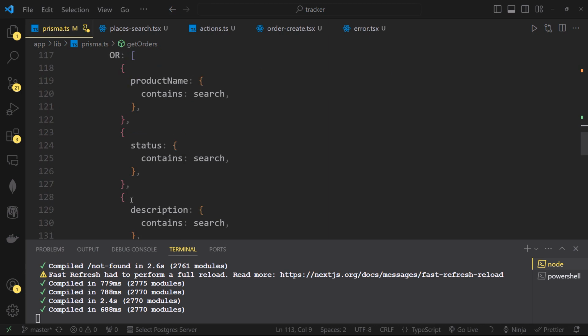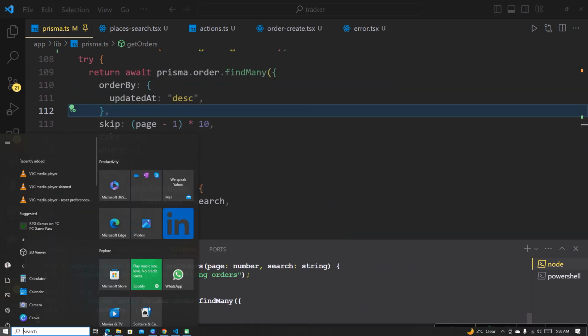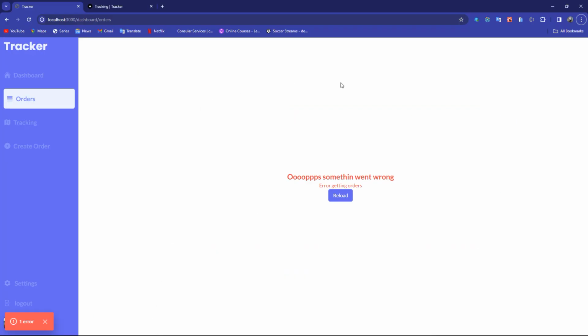You see, everything down here is going to be commented. So if you try now to go to our application, you're going to receive that error. Yes, oops, something went wrong. Error getting orders. See, this is the error message here. Now you can reload the page, and you are still going to get the same error because we had that error there. So you see, now this is the error.tsx file, and the error is showing us here.